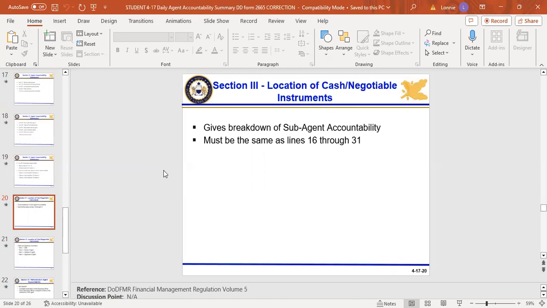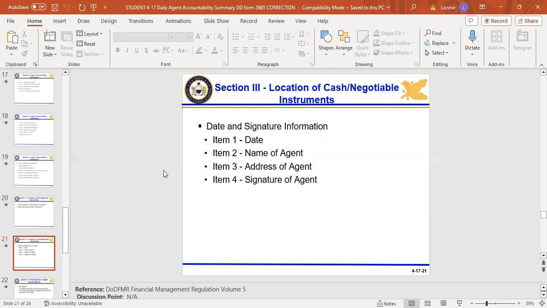If you have agents, and so that would be your line 25, funds with subagents, it would be broken down in columns 33 through 37. So that's your entire section 3. And below that, you have name of agent. So whoever is filling that out, in this case, we'll just say our deputy, the address of the agent, and then the signature. And that closes out section 3.